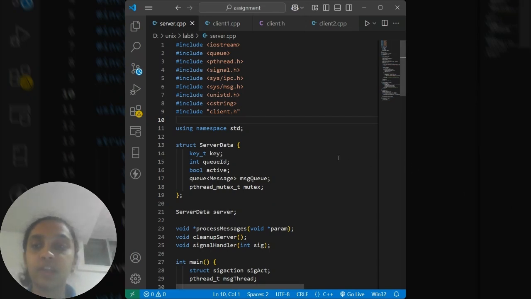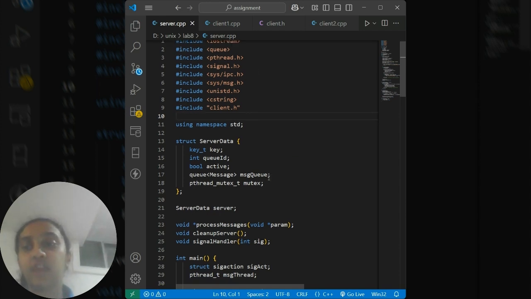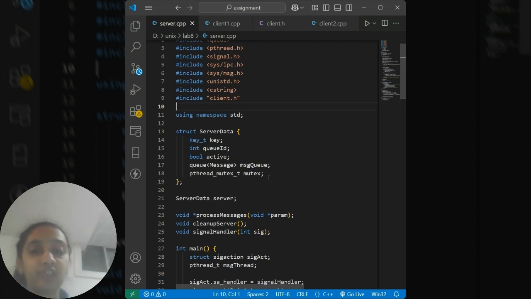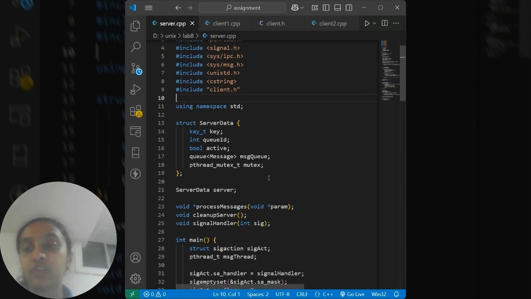Hello, Professor. This is my lab 8 submission, and this is all about communicating from server to client. So we are basically making a relationship using the queue and threads, and communicating from client to server. So the output should be a message received and all that.